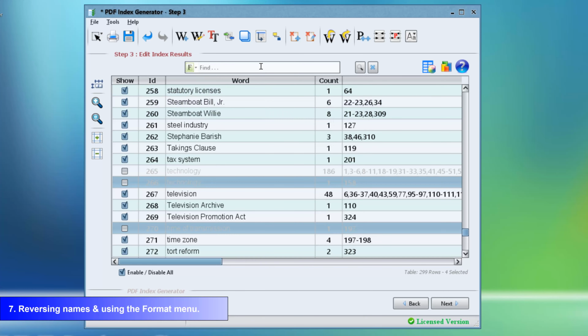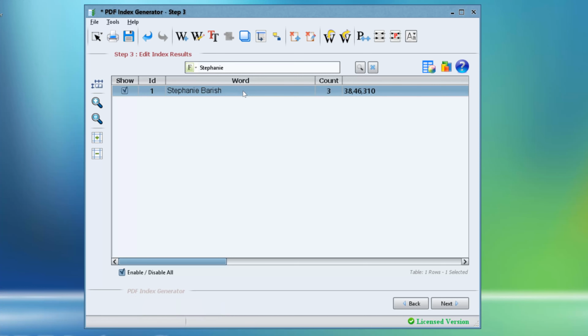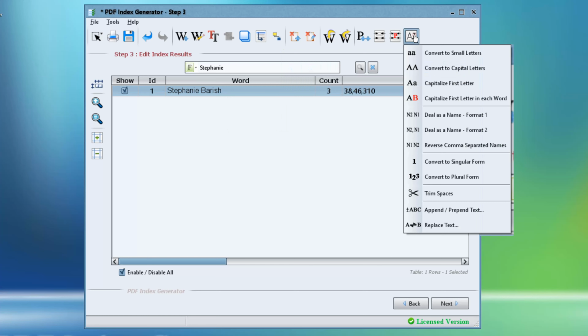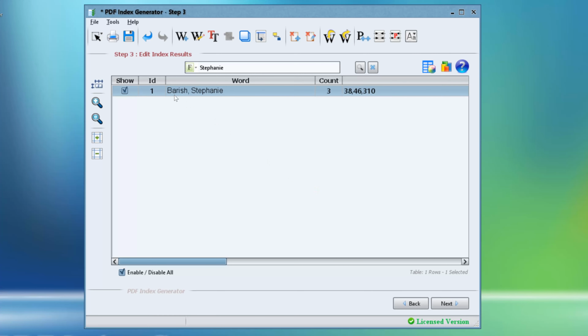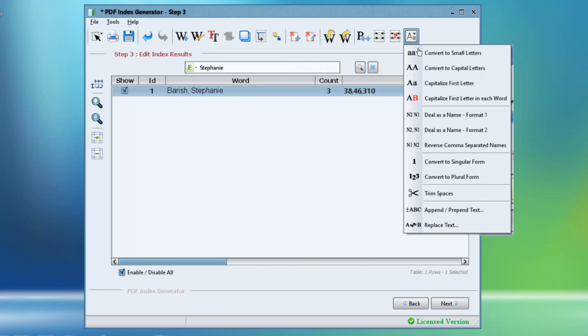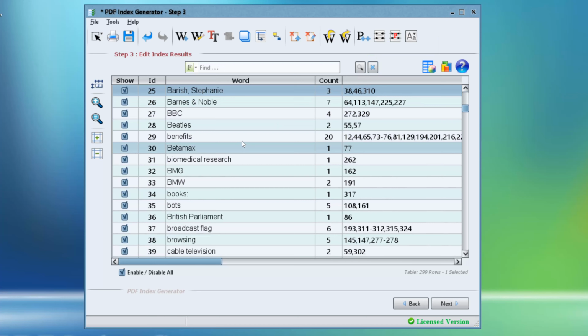We have a name in our list, Stephanie Barish. Let's search for it. We want to write this name as Barish, Stephanie. To do that, we can manually edit it, or we can click the Format Words button and select Deal as a Name, Format to. That option automatically formats the name, and reverses it as required. There are many other formats here. You can check them if you like. We will click the Reset button, to reset the search, and show all the book words again.